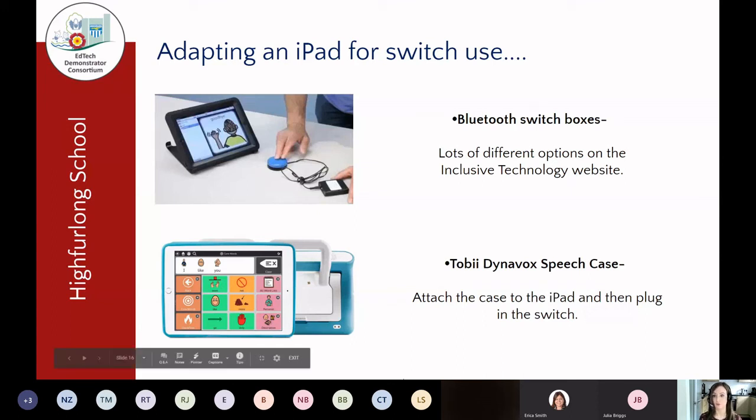The first is using a Bluetooth switch box. There are lots of different options for these on the Inclusive Technology website. So basically you plug the switch into a Bluetooth box, you enable the Bluetooth settings on the iPad. You might want to look at the accessibility features there as well. And that means that then the iPad is accessible with the switch. The only drawbacks I have found with the Bluetooth switch box is the battery life isn't always brilliant. That might have improved recently, but I do find you have to charge them quite frequently.